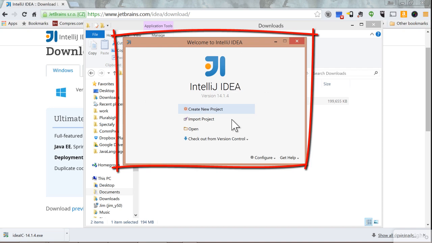So we now know we have IntelliJ installed as well. And again, in the next module, we'll actually start using this and building some code with it. But we now know we have a successful install.